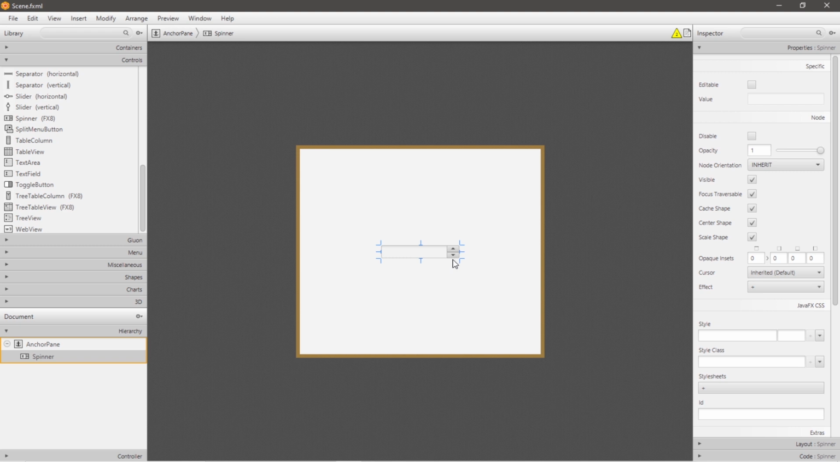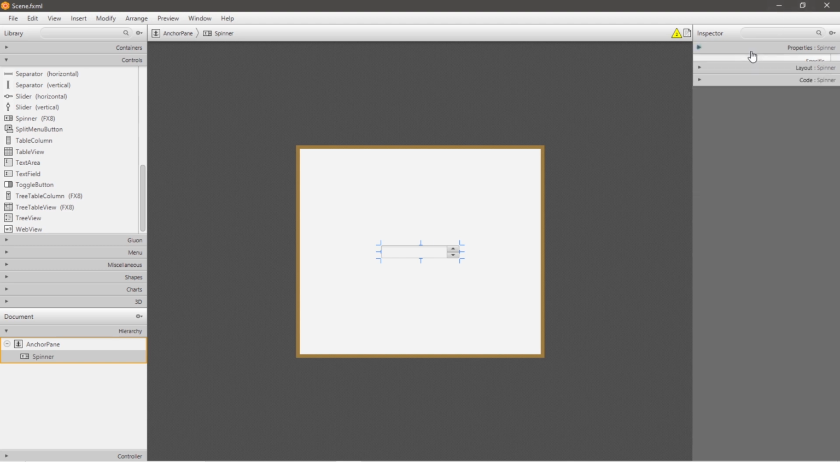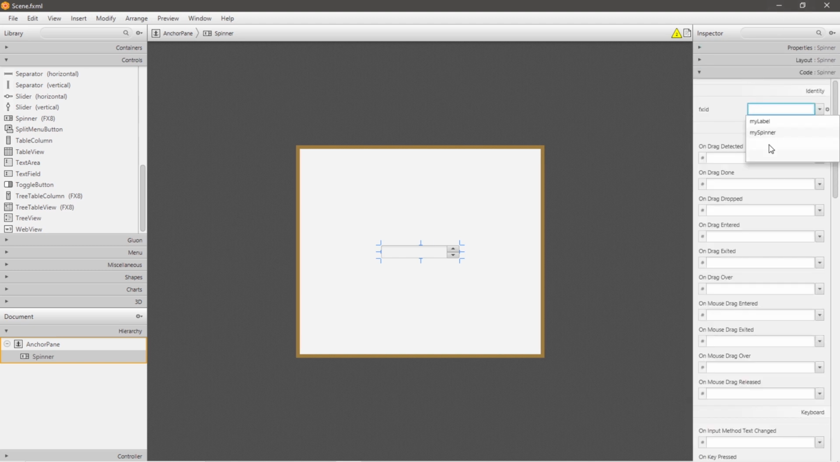Now, there's not a lot of customizations that we can do with spinners. One, we can make this editable by checking this checkbox, so a user will be able to type in an element from our collection that we're going to add to the spinner. So let's add a unique ID to the spinner, let's call it my spinner. And later on we'll add the numbers 1 through 10, something simple, and we'll change the text of a label to reflect whatever element we choose with our spinner.